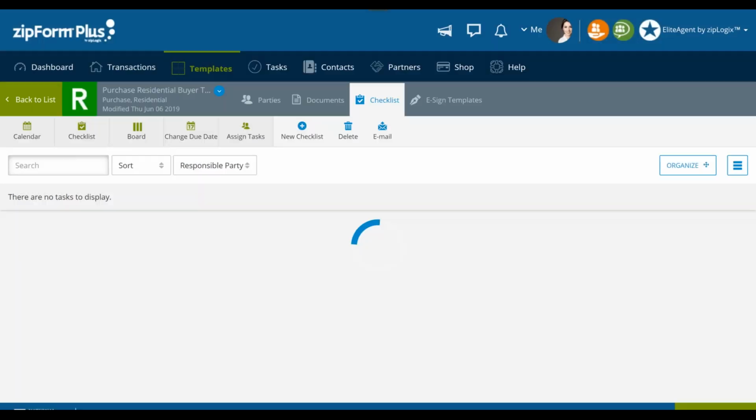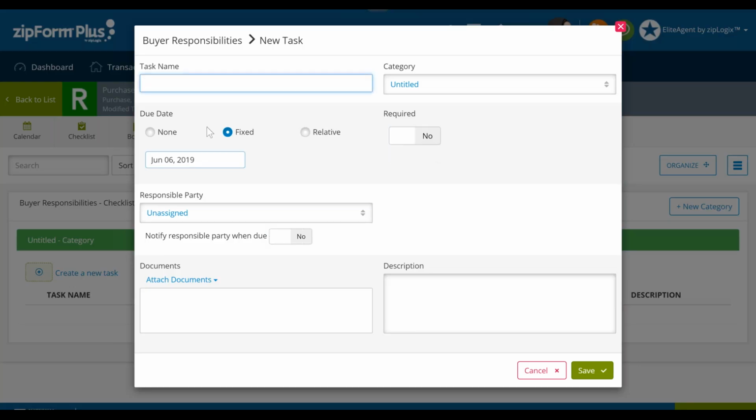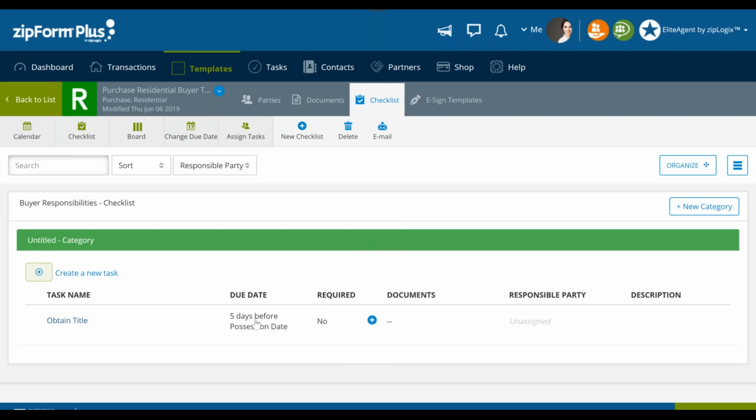If I click Save, that establishes a new checklist, and then I can click Create a new task and do something like obtain title. I can set a relative due date of, say, maybe 5 days before. That's just an example, and I click Save, and it establishes a relative due date. Now, what happens with a relative due date is once I apply this template to a transaction, it's automatically going to convert this based on the dates I establish.